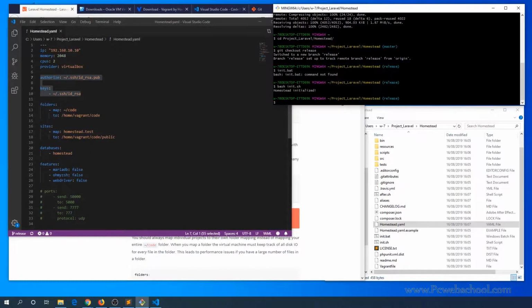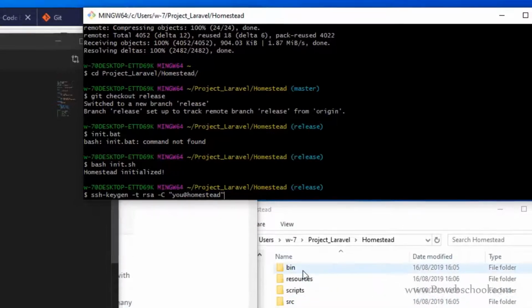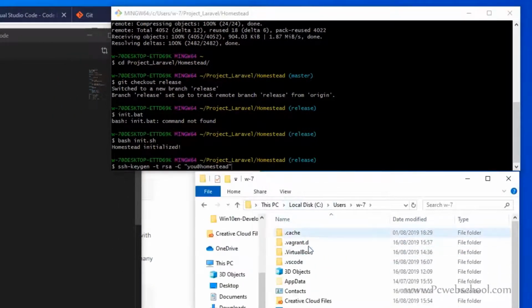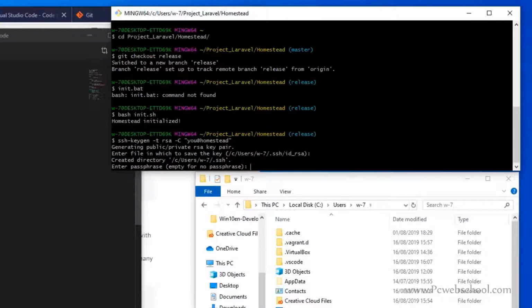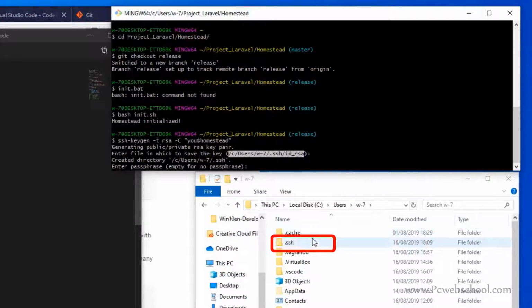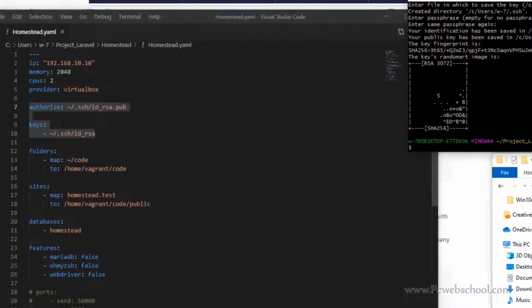Just type this command line, and this will generate the SSH keys. If we go to the home directory, we are going to have a .ssh directory generated by this command, which will contain the private and public key. Okay, let's enter. This is where it will be generated. As you can see, it's here now already. Just leave the passphrase empty, enter, and that's it. Okay, now this step is done.